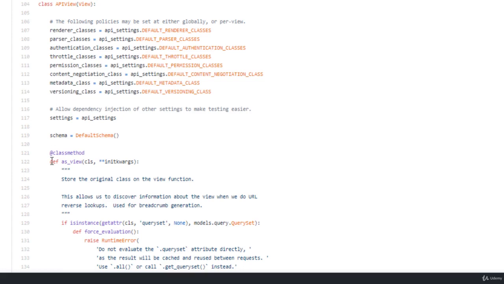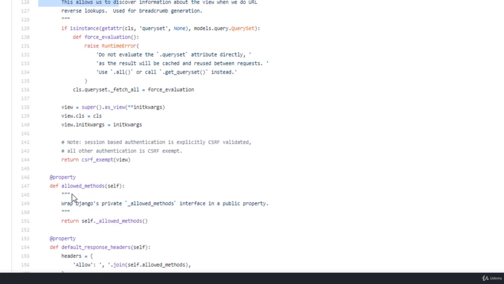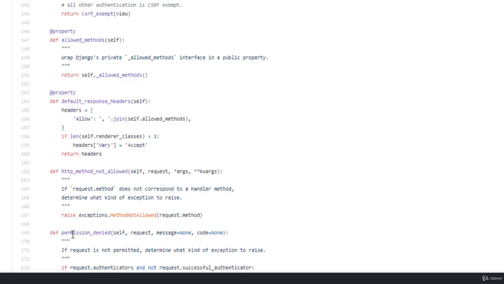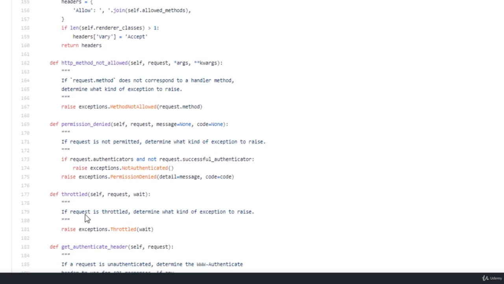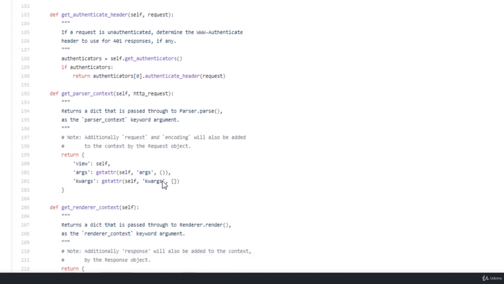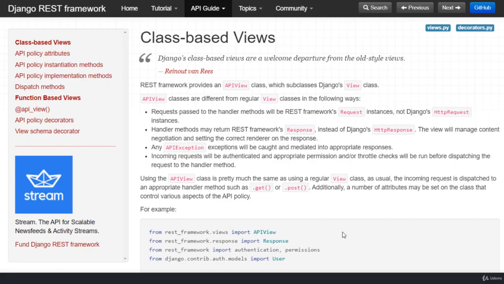They have several methods like asView, then they have allowed method. There are several other methods that we can utilize. We will be talking about permission as well as throttling and a few others later in this course. Currently you just need to understand how to utilize this API view class. Once we have a bit of information about this, later we will be talking about different other classes like mixins, generic classes, then there are other classes that are really important. So right now just understand how to utilize this.